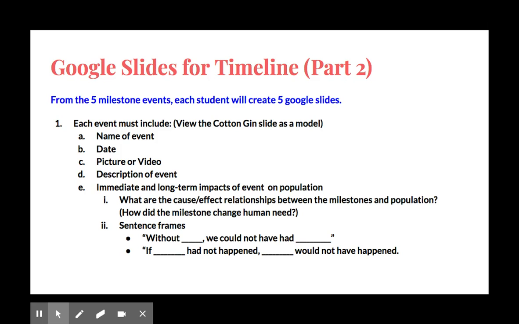Some questions you might want to ask yourself are, what are the cause and effect relationships between the milestone and human population? And how did the milestone change human needs? The last thing you want to look at there is some sentence frames that you could use, but really any cause and effect wording would work.